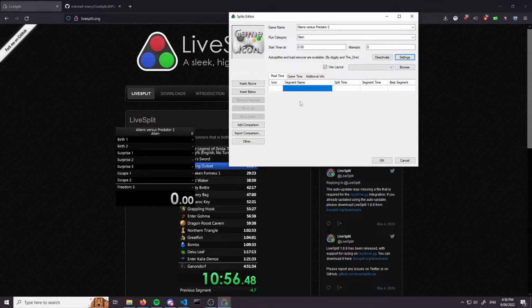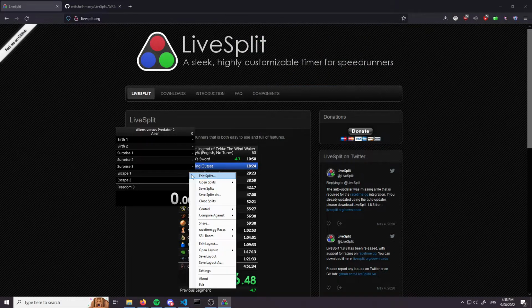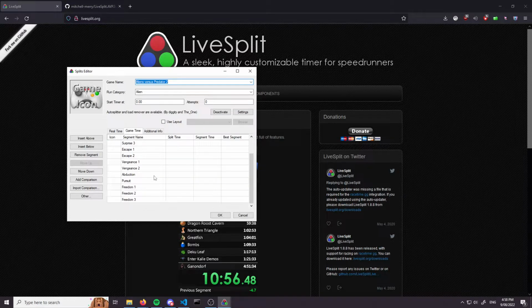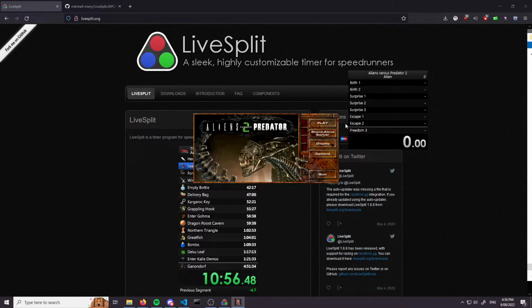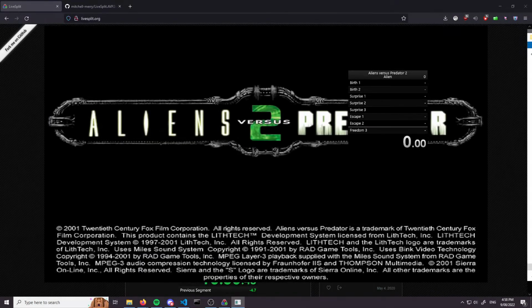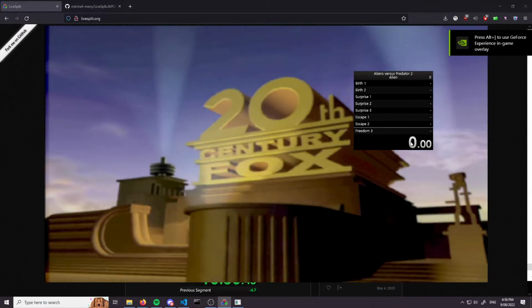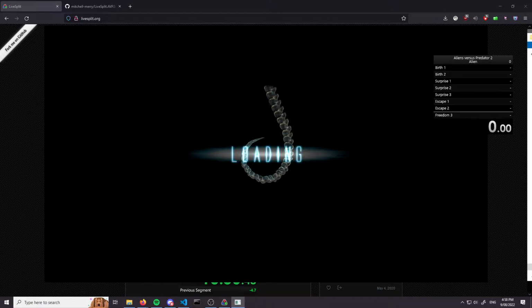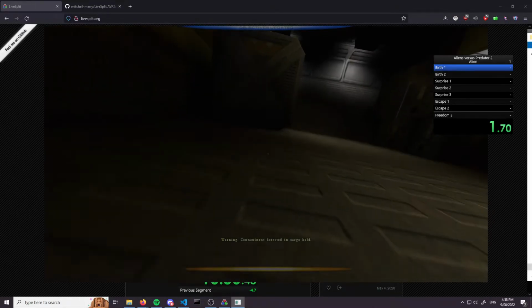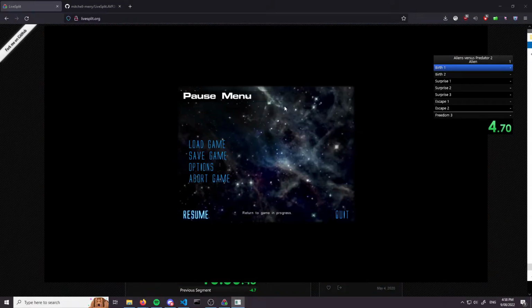Note that it doesn't actually update in this window immediately. But you have to click OK in this window, and then it'll save it, and you can right click edit splits again, and you can see that they're all there. And then at this point, I'd just be good to start running. So now if I open up Aliens vs Predator 2 and go into the Alien campaign, you can see it starts when I load into the game. There we go. And now I can do my shenanigans like that.